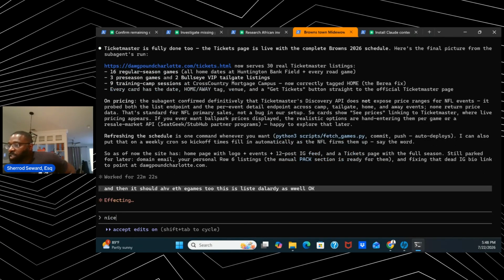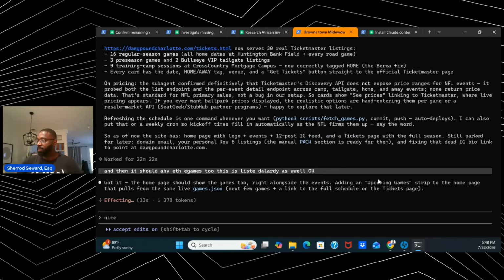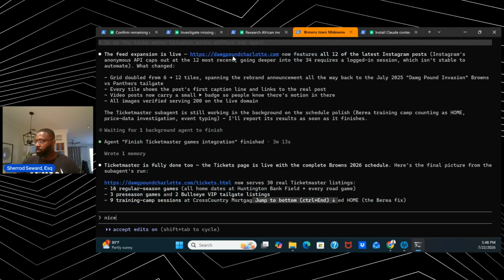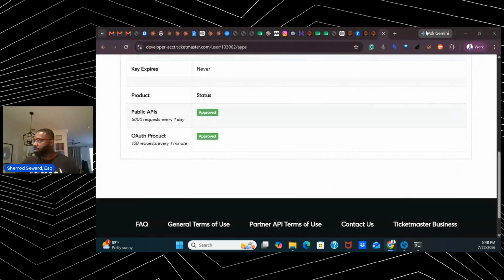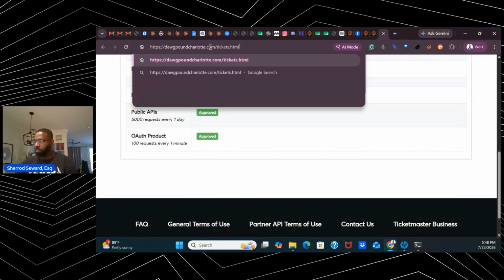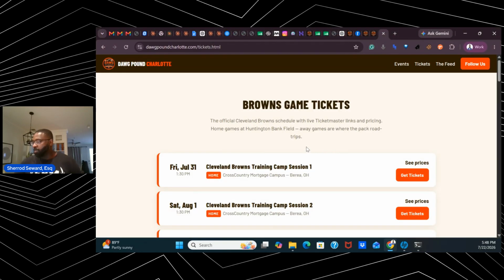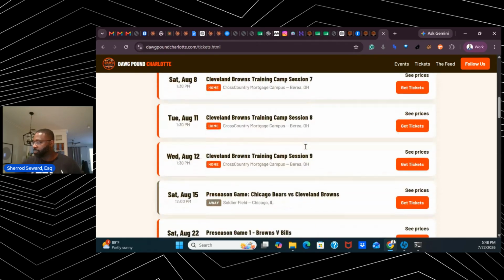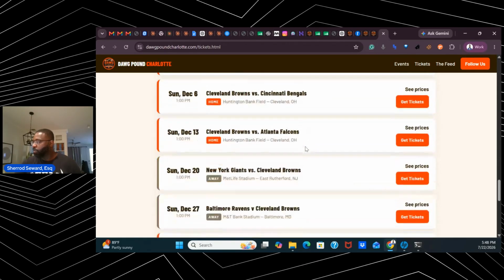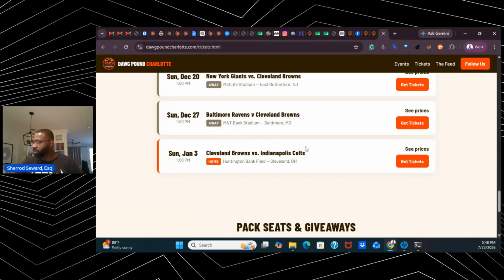Nice. Ticketmaster's fully done too. On pricing, it doesn't expose pricing ranges for NFL events. All right, so that's what we can do right there. Let's go check it out. So remember what it used to look like. Now we can go here. Training camp, see prices. So we have the full schedule there, pack seats and giveaways.